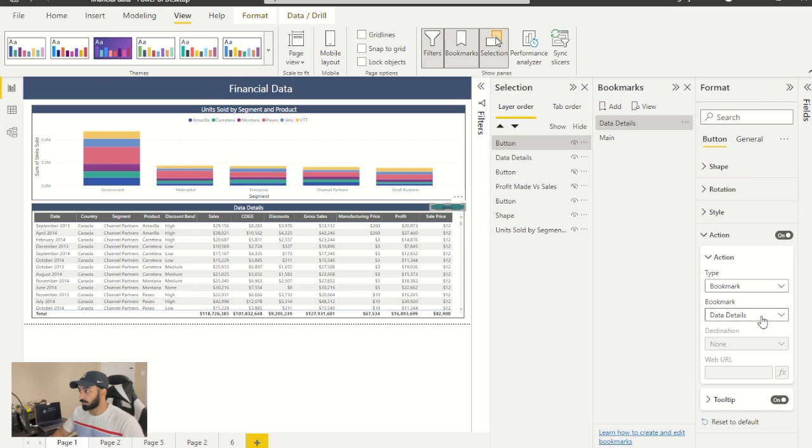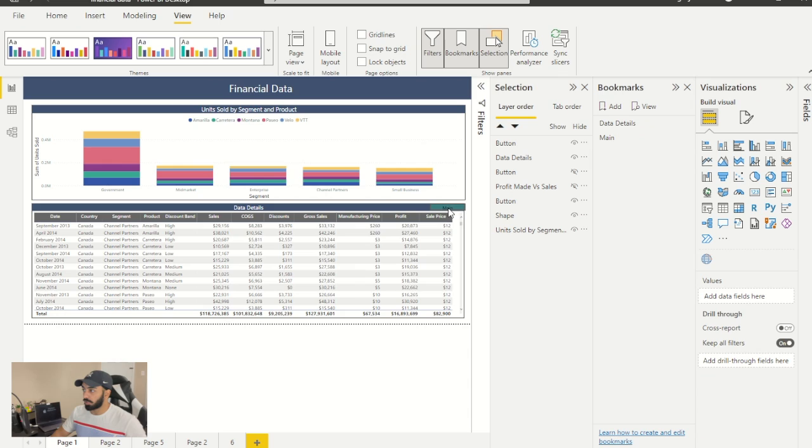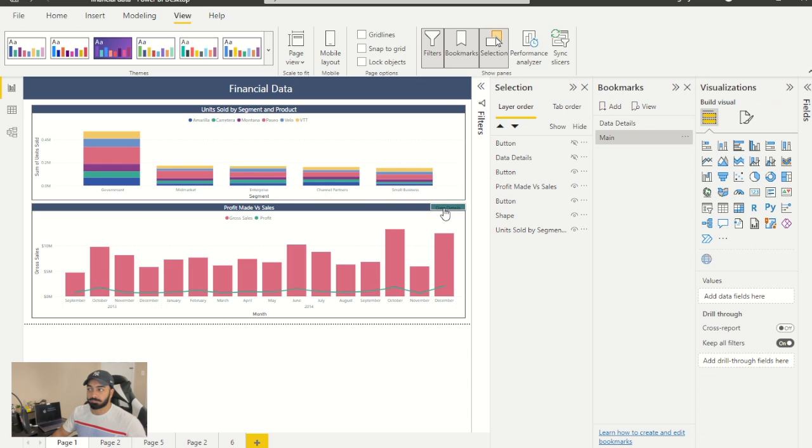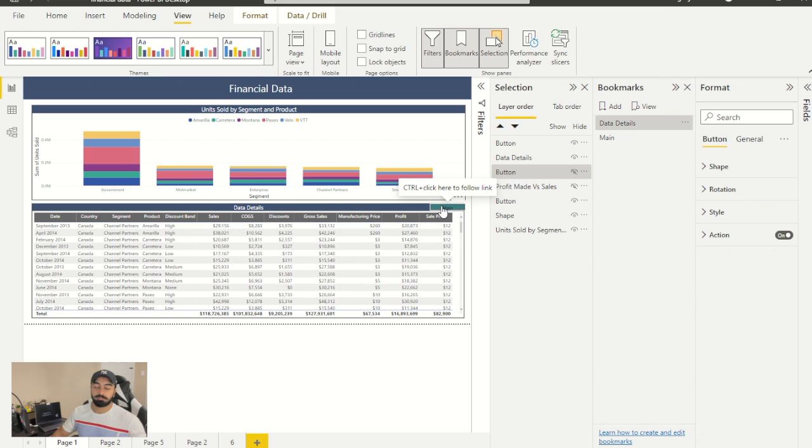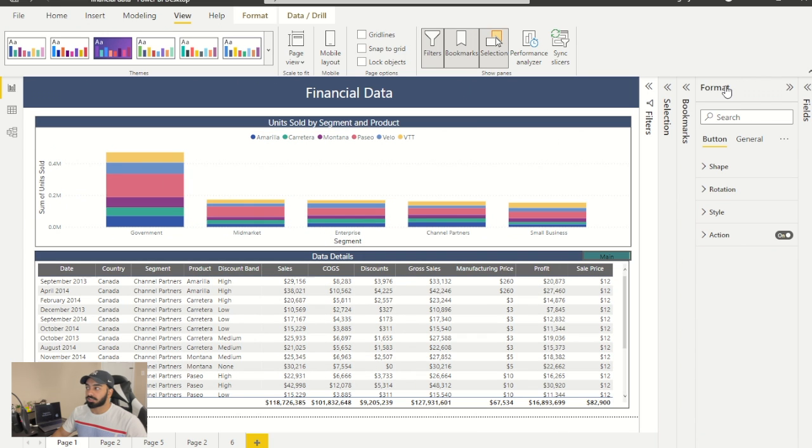Now we just need to give them the right actions. This one should be main. So when I click on this one, it takes me to another snapshot of the same reporting page. And let's check that this one has the correct action. Yep, it has data details. So if I click on this one, it will show me the table. That's the main function of bookmarks.